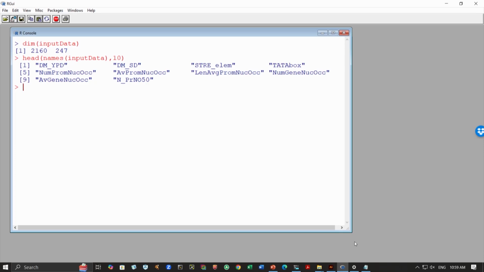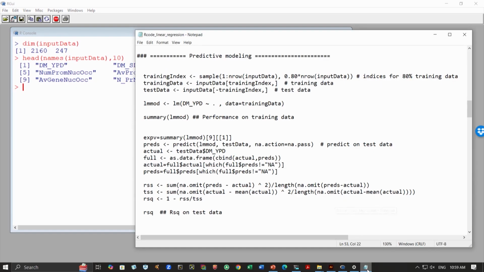Now, let us go into the data analysis part. The first part would of course be to generate the training data set and the test data set. Separate out the data that we have into training data and test data.